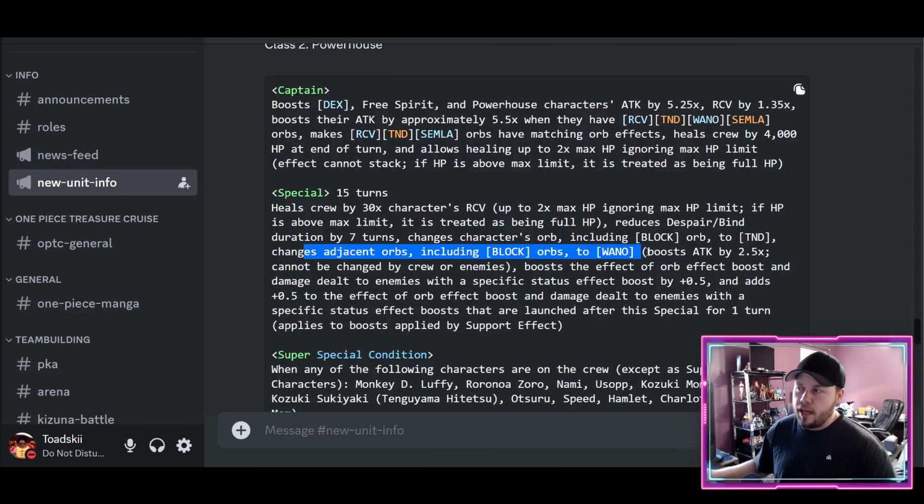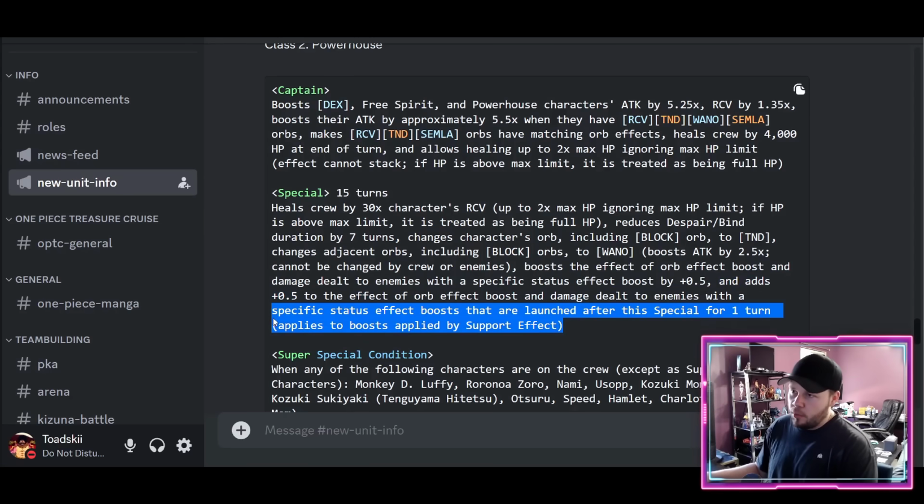So you're generating some good slots, so very good usability as a sub, which can generate you like 4 guaranteed matching slots. And then also it will boost the effects of orb boosts and effects of conditional boosts by 0.5. And then it says it will add 0.5 to the effect of orb boosts and conditional boosts that are launched after this special for one turn, which does apply to supports as well.